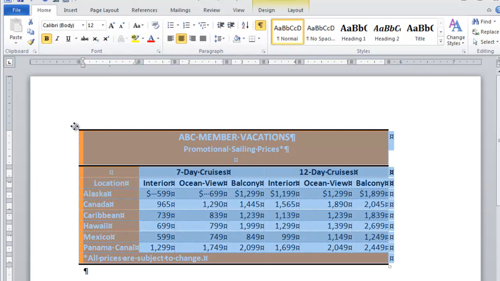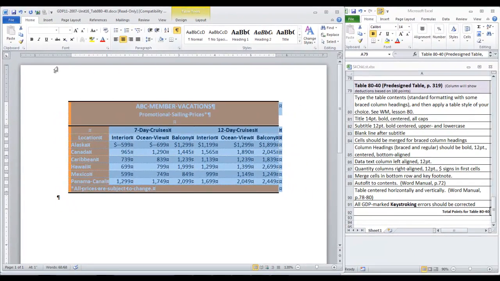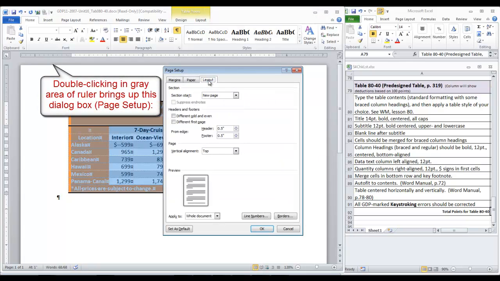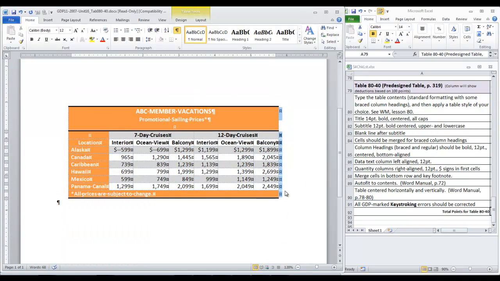So now we simply need to apply our 2-dimension centering. First of all, select the entire table, then you may click Center in the paragraph group. Then move to the Page Setup dialog box, the Layout tab, Vertical Alignment, Center, and OK. Okay, that's it. And unless you find any keystroke errors in GDP, it's ready to submit.